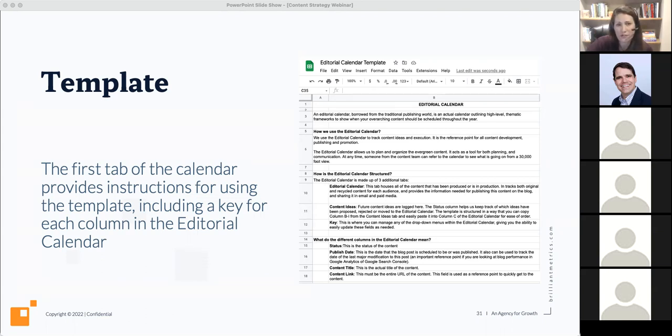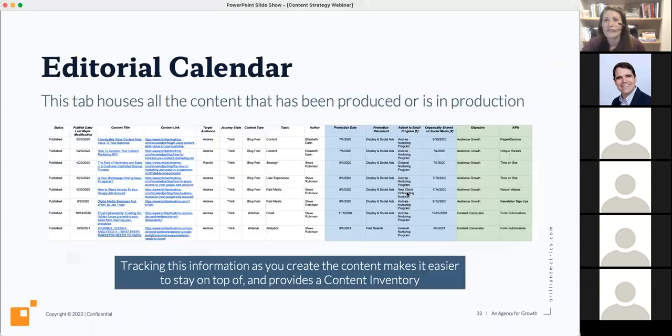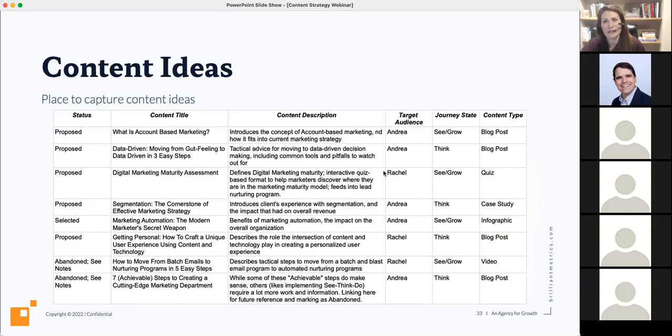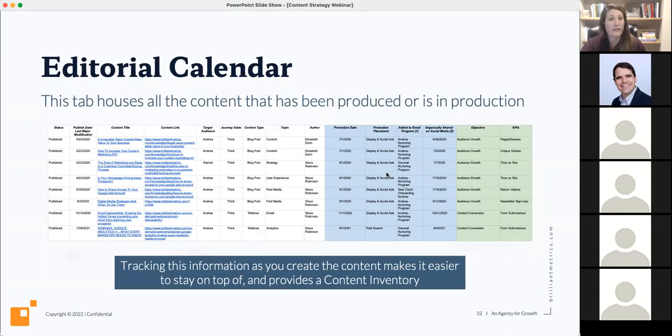So the editorial calendar consists of 3 tabs. We have the first tab, which you're seeing a screen grab of here, which is just sort of an instructions tab. The second tab is the actual editorial calendar. I'm going to jump ahead and I'll come back. Then we have a content ideas tab, and I don't have it in here, but there's a key. And the key just helps some of these drop-down menus that we have built into the template.